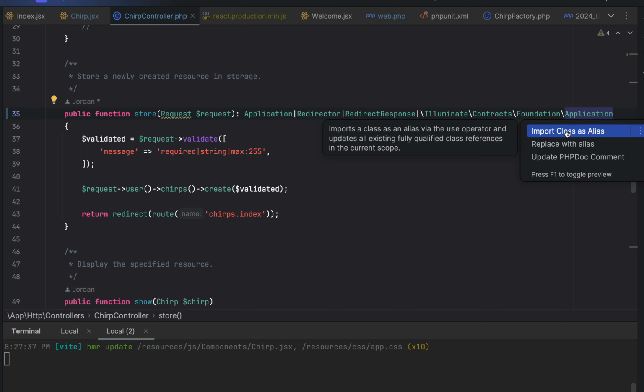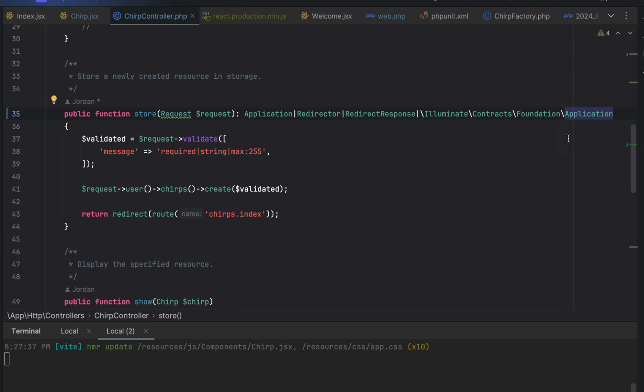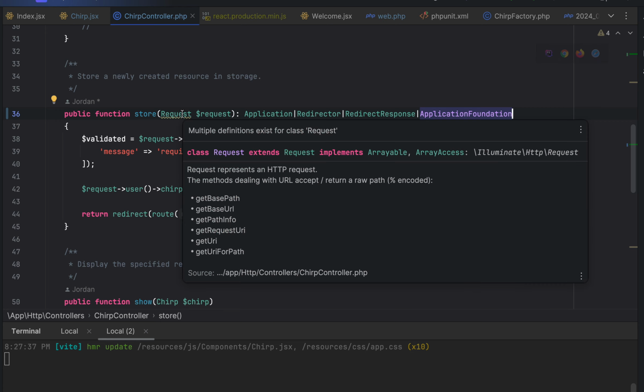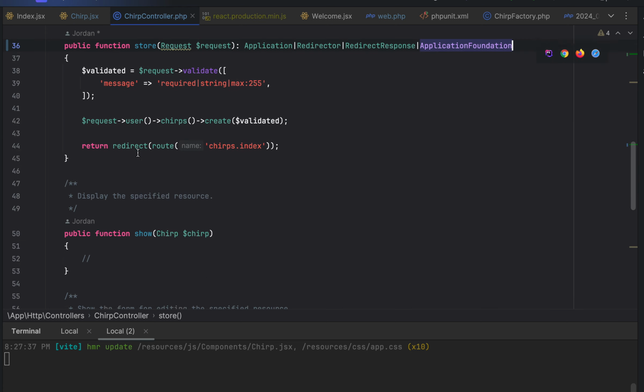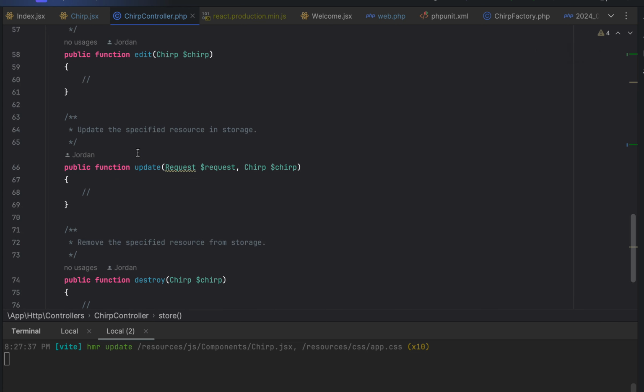Okay, so this is a weird alias. Not application alias, because that's a stupid alias. Sorry for the children in the room. Application foundation. I'm going to do it that way because I'm lazy. And this request. Why does it hate this? There's more than one request. Ew. So scared. Okay, so we're on update.